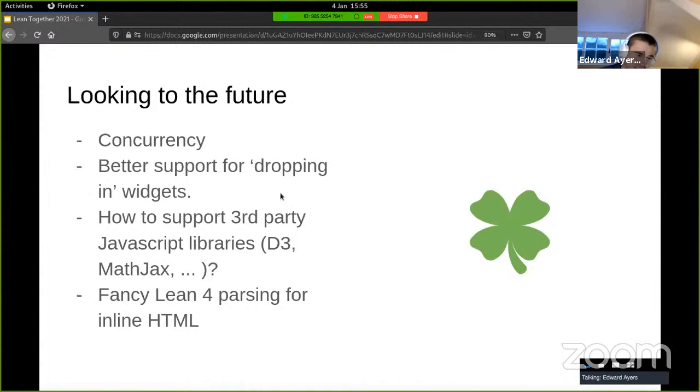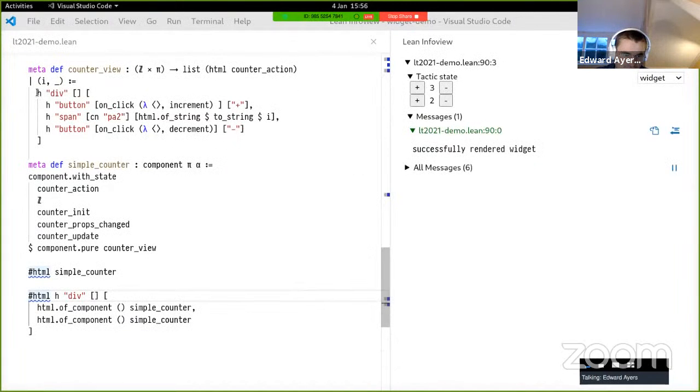And I'm hoping that, since Lean 4 has this really cool parser, which I think we might see a bit more of this afternoon, I can also add HTML style syntax to the widget system. So it's as if you're writing HTML within the Lean document, and it's just showing the HTML instead of having this kind of weird HDiv language.